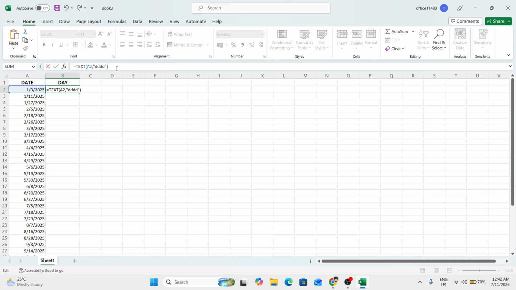As soon as you do that, Excel will return the full day name for the date in cell A2. So instead of seeing just the date, you'll now see something like Monday or Friday. This works because the 4-letter D format tells Excel to display the full weekday name rather than the number or a shortened version. Now you can see that you have a day name generated from the date. This is a simple but very practical trick, and it can save you time compared to checking the calendar manually.